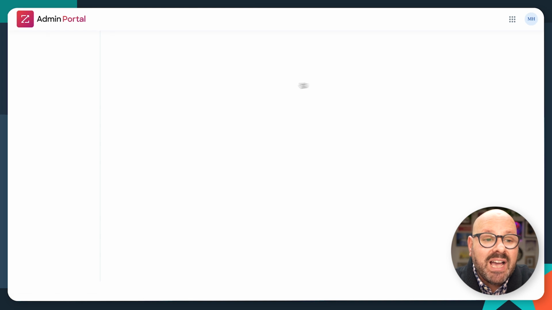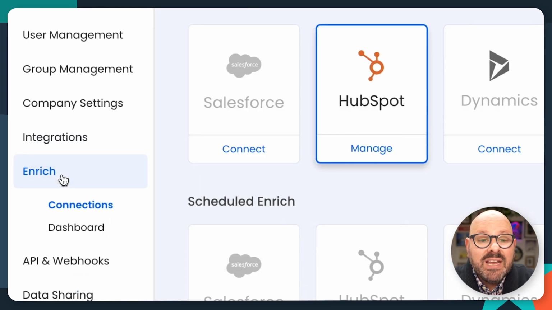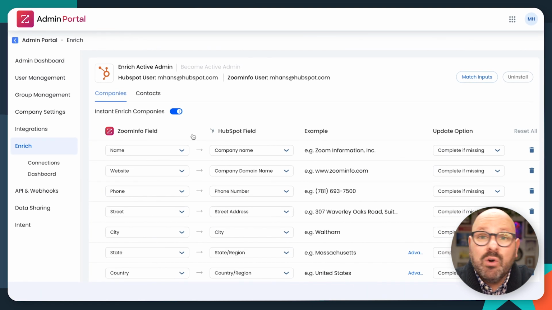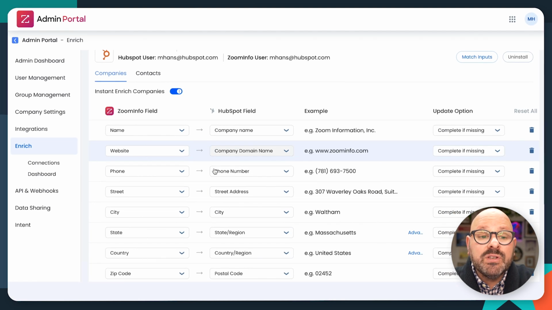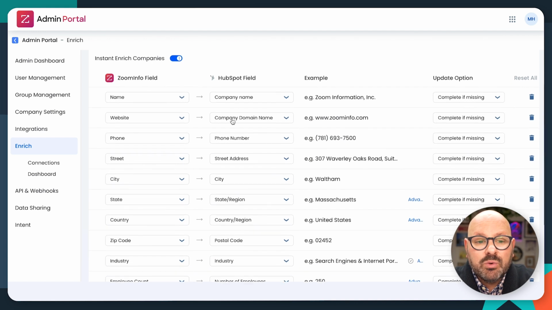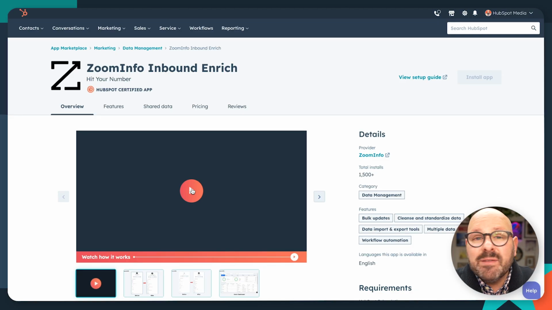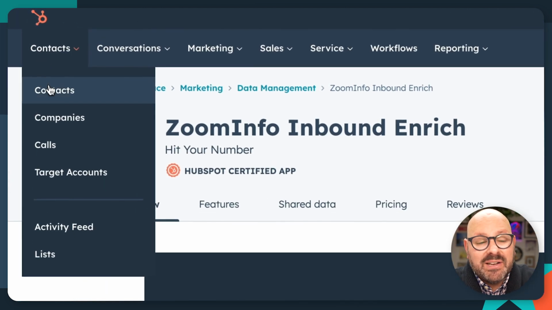Then on the left-hand side, you'll scroll over to Enrich. Here you'll see that you can manage and connect Instant Enrich, which will connect ZoomInfo with your HubSpot. Here you can see all of the ZoomInfo fields and the HubSpot fields that will map together. Once you take a quick look at those, you can customize any of them, click Verify and Save. Now that you're connected and configured, ZoomInfo will automatically add reliable and rich data to HubSpot for you. To see the power of ZoomInfo in person, get started by clicking Contacts in the upper left-hand corner.